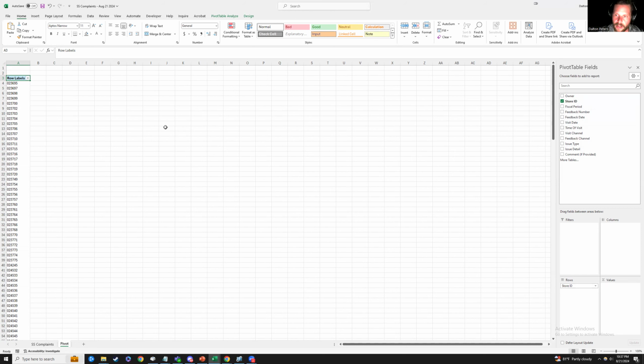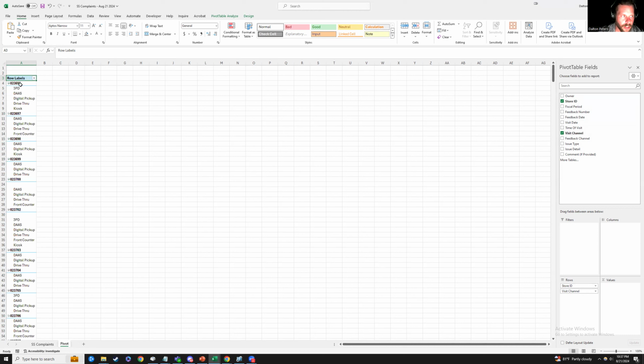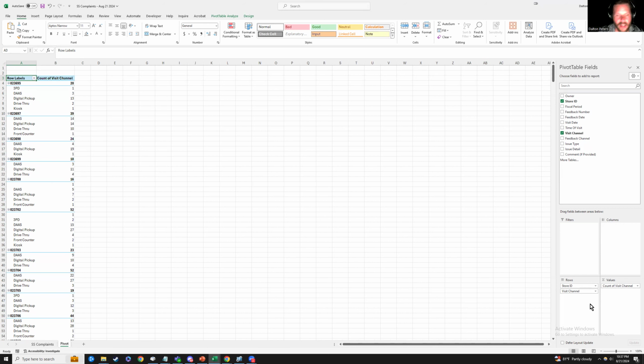So we want the store numbers here, and then we also want the visit channel in rows, right? Because we want each visit channel to be sort of subheading under the store numbers themselves. So we're going to do that. And what we want is obviously the count of visit channel per each category that we have over there in rows. So we're just going to drag visit channel down here to values as well. So now you could be done. If this is where you want to end it, you could just keep it here.